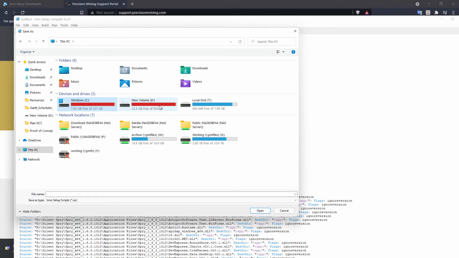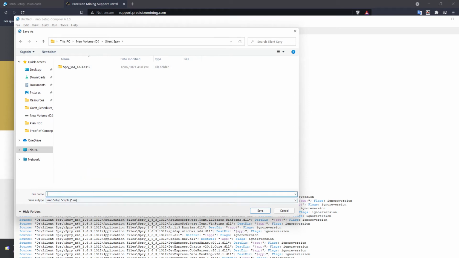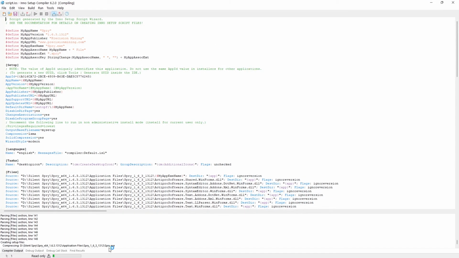So what I'm going to do is go back into this silent folder. We're just going to put the script in here. This is not super important either. But our script is now going to run. It takes a minute or so.